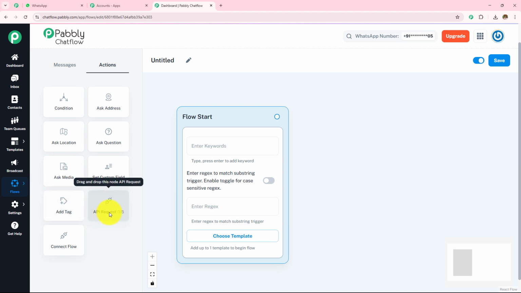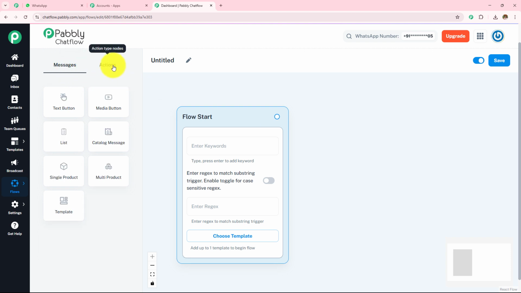We have this API request. So this sends or retrieves data from an external API to enhance chatbot functionality. And finally, we have this connect flow. So this links the flow to another chatbot flow. Now moving on to the next step, here we are done with understanding all of the options and buttons.